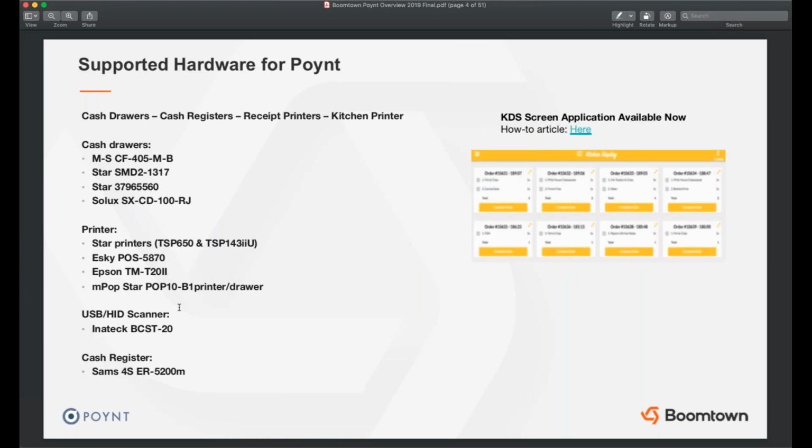Supported hardware for Poynt is in our knowledge base. I know Poynt has it in their knowledge base as well, so it's easy to find online. There's also a KDS screen application. If your customer wants a bump screen, they have the ability to download this app. I believe it's $6 a month. And then all you need is a screen that can pull a web address. You can go into your HQ, and I have an article here on how that works. So on top of maybe having a kitchen printer or receipt printer, you can have a KDS screen as well for QSR or fast casual concepts.